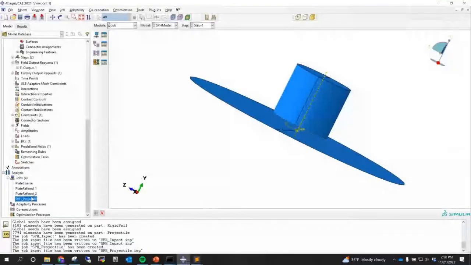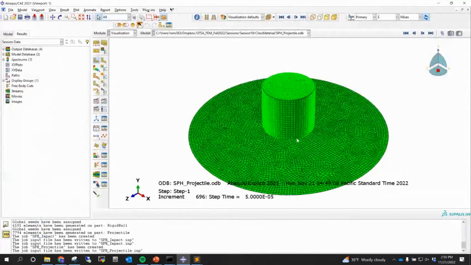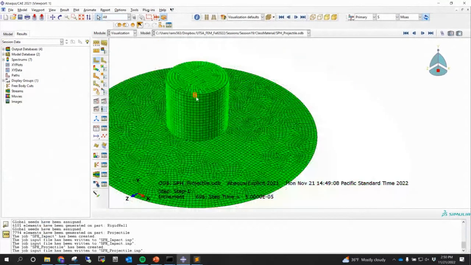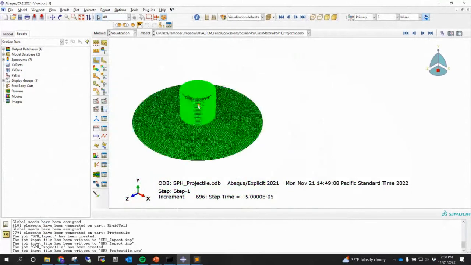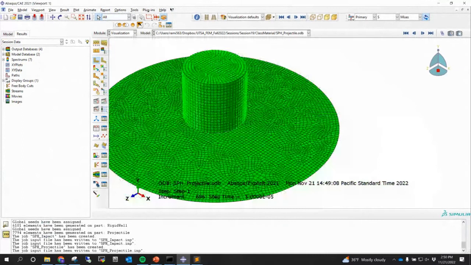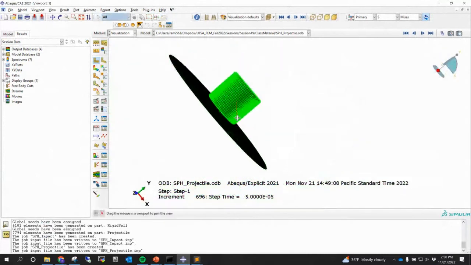Nice. So who wants to see how this looks? So we are looking, right? It doesn't look like a particle to me, but if you zoom out, there's a particle in there. So let's take a look at how this projectile impacted our plate.